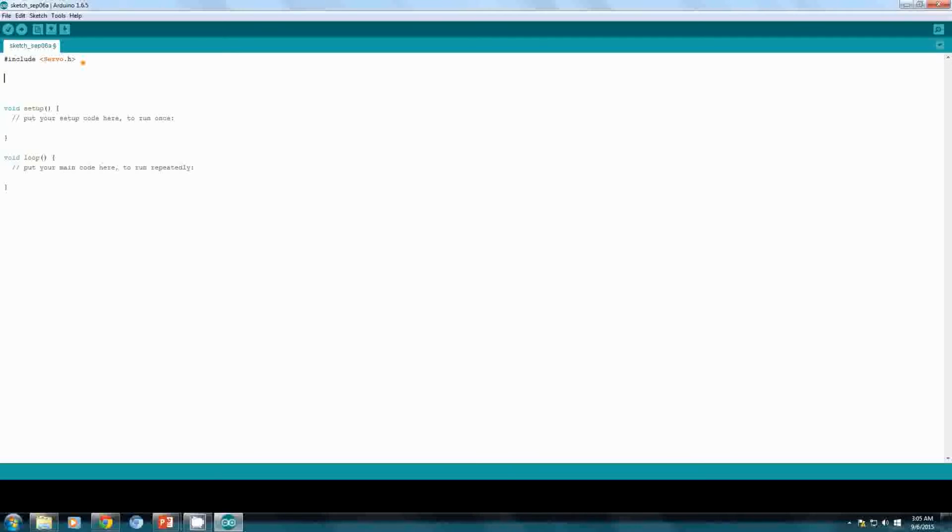And now we need to put a name to the object that we're using. So the object that we're using is, let's say, Servo, and space, myServo. So that's what we'll refer to this as in our main functions of our code, semicolon. And the S is capital in myServo.